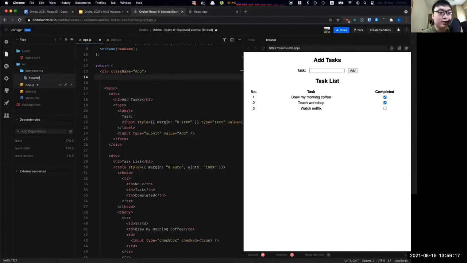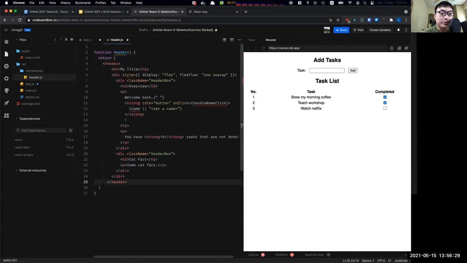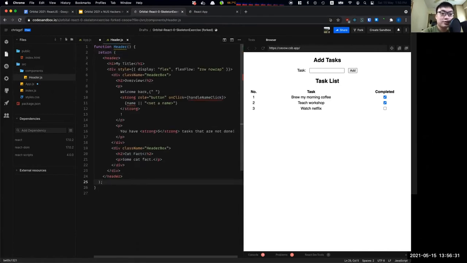We call it header.js. Over here, we just have a function called header, and same as before, we just return everything that we copied so far. This is just plain JavaScript, plain JSX. We are just making it into smaller files. Of course, the refactoring is not done yet because it's missing handle name click, it's missing the name. So of course, we need to shift it over as well.